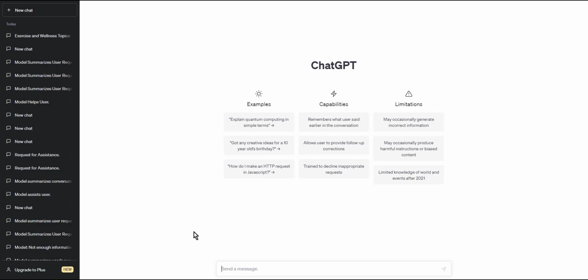In today's tutorial, we will be discussing how to write an email using ChatGPT, a powerful language model that can assist you in crafting effective and compelling emails.